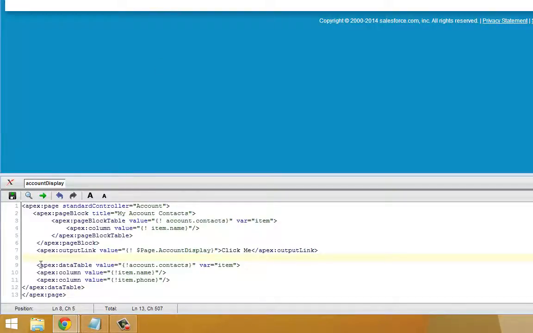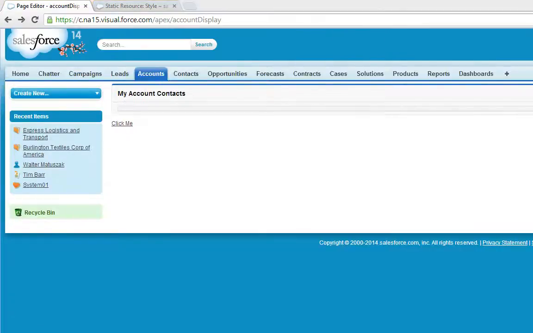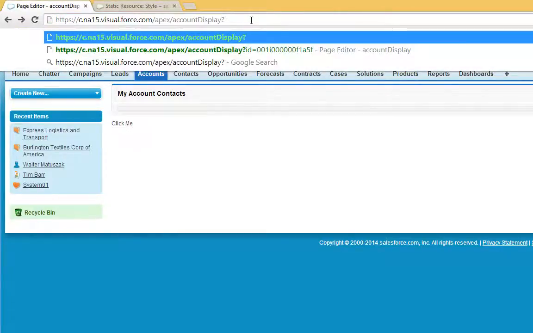So what we're doing here is we're creating a new element, an Apex data table. We're tying it to the account we're referencing and the contacts enclosed there. And the two columns in the table are the name and phone number of that given account. So let's go ahead and set an account ID in the URL so we can take a look at what this is going to create for us.